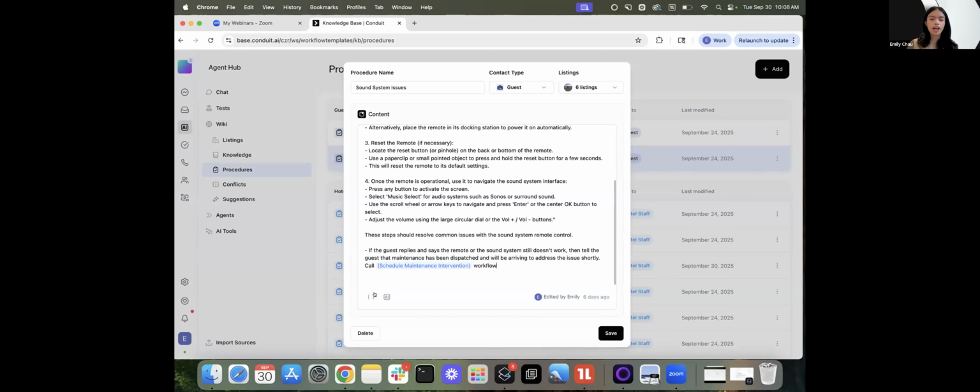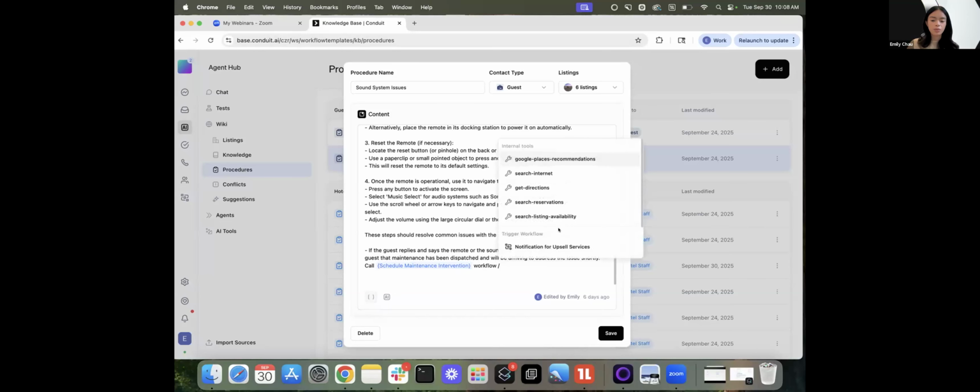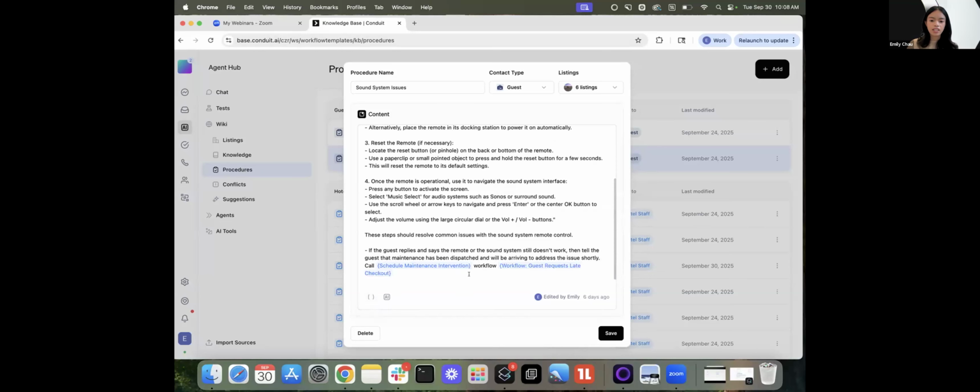To call a workflow, how you know that it's a workflow is it's going to be in these two brackets and it'll be blue after you hit save. You want to write this exactly as the workflow that you're trying to trigger or call. And we also have these add a variable sections. If you already built the workflow, you can just select one of these workflows and add it here. So this is a lot easier than having to type out schedule maintenance intervention. You can just click add a variable, schedule maintenance intervention, and then the workflow will be triggered.